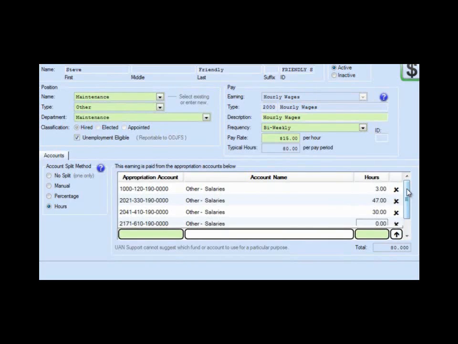If you're defaulting percentages or hours, you can have account codes with 0. But you wouldn't want your total hours to be more than the hours in the pay period that you're paying. So when you choose hours, you're expected to enter default hours into the pay period.